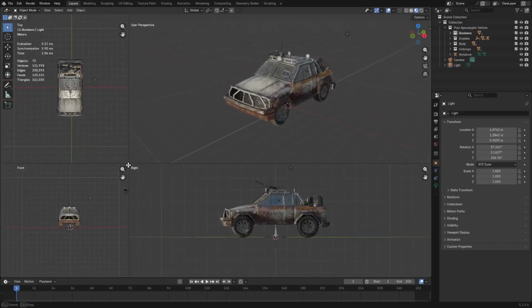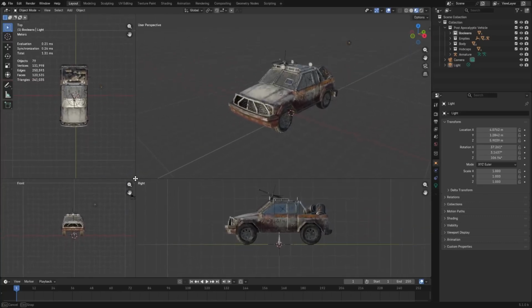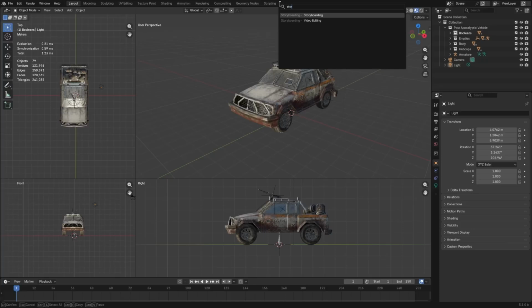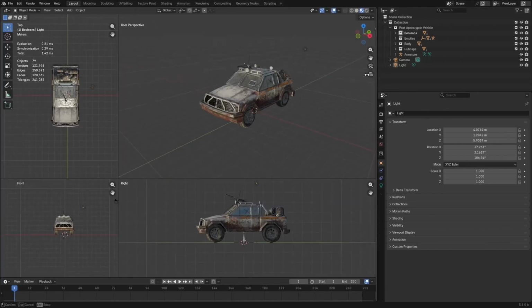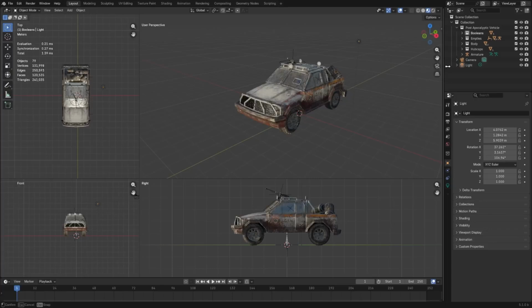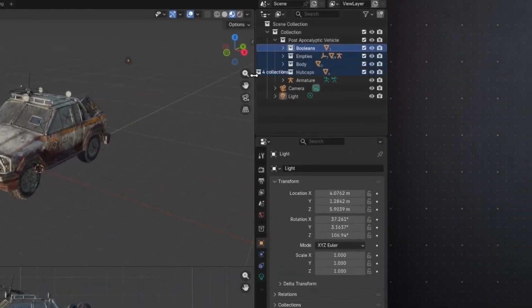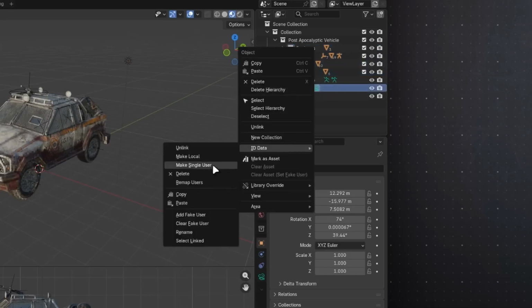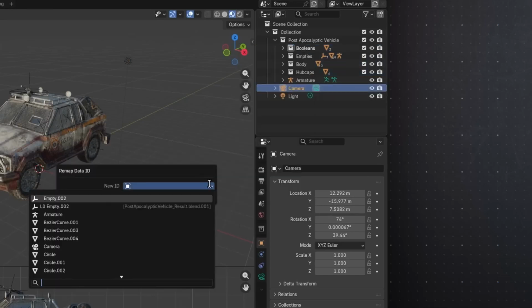Quad view can now be resized by dragging the center point, and it no longer shows duplicate overlays and widgets. You can now search in the Add Workspace menu. Editor size snapping while holding Control is a bit nicer now, as is resizing editors overall. In the outliner, the number of items is now shown when dragging and dropping objects. The Remap Users command in the outliner now has a nice search menu, and these object data block menus now show the object type icon.